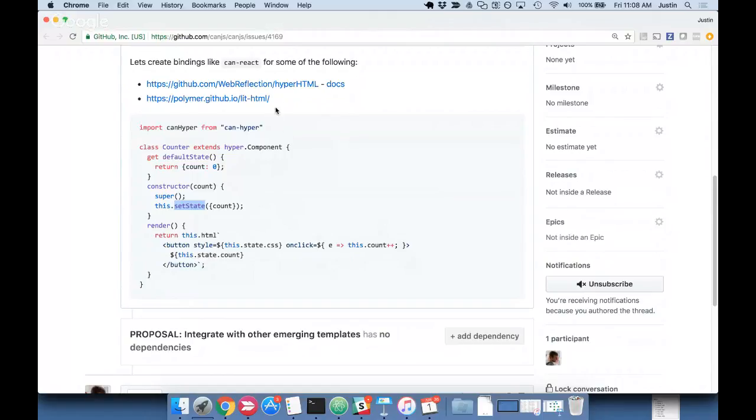But for this, if you'd like us to explore integrations with other template engines.